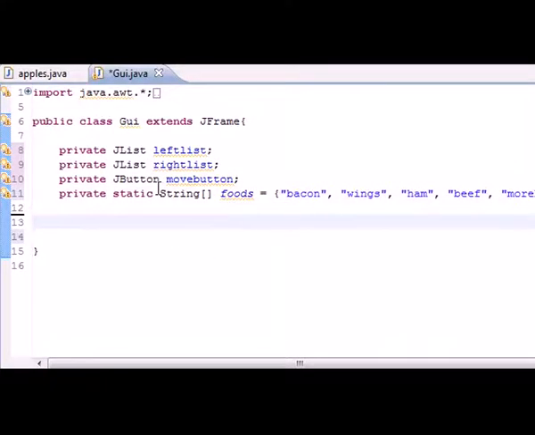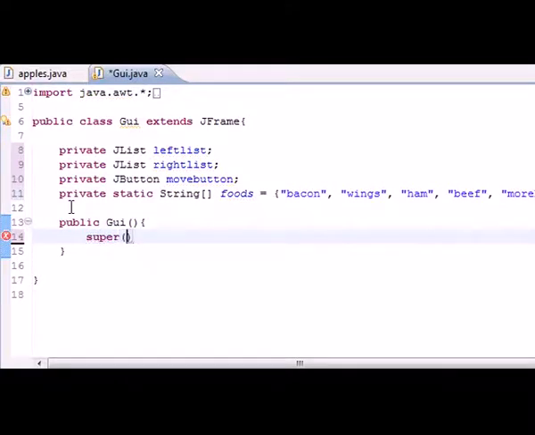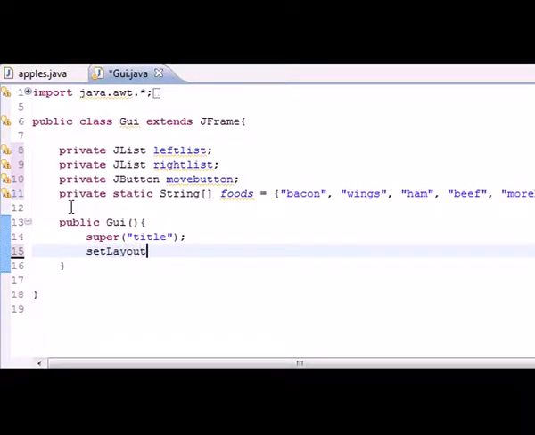And so now we have the four variables we need for this tutorial: left list, right list, the button, and the array. So now let's start building our constructor. So public GUI, of course it doesn't take any arguments, and let's add a title first, called super. Just name it title, and make a layout next. So set layout, and of course nothing new here. We're going to build a new flow layout with empty parameters.